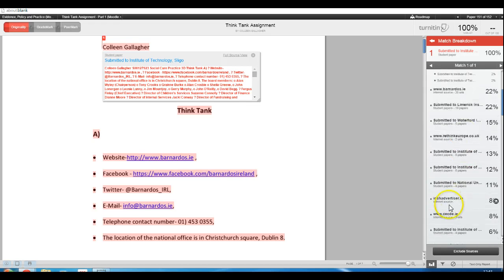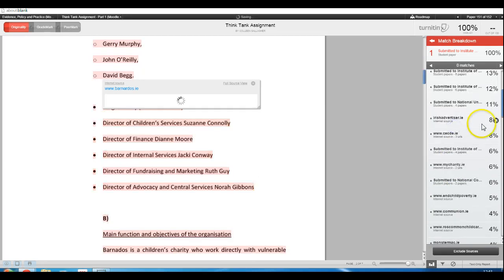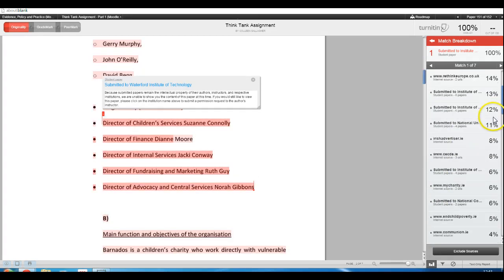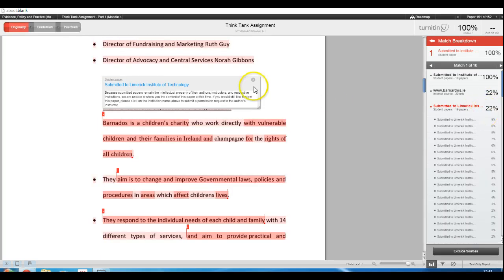So that's an interesting little function to have if you are curious or suspicious about the authenticity of a particular paper. And if, for instance, you just click on this line here, 22% of it came from Bernardo's. I'll just pull it back up again. We'll go to this one here, 22% submitted to Limerick. You see that? And it just shows you exactly where it came from. So obviously the student will have sourced this in her bibliography.